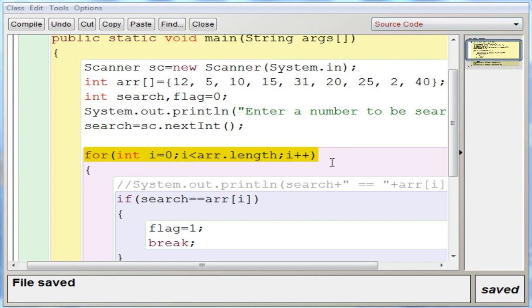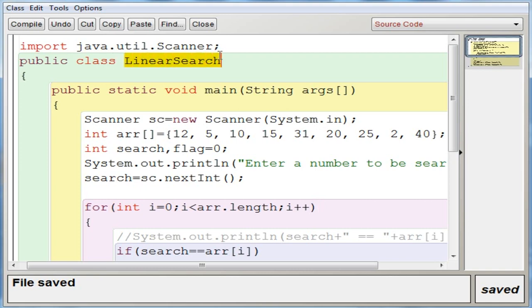Hello everyone, this video is about linear search. This example will explain how a number is searched in an array. I will be explaining it step by step.